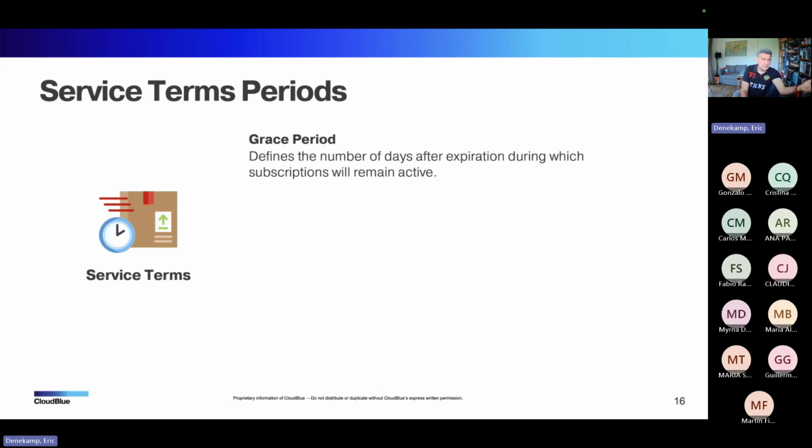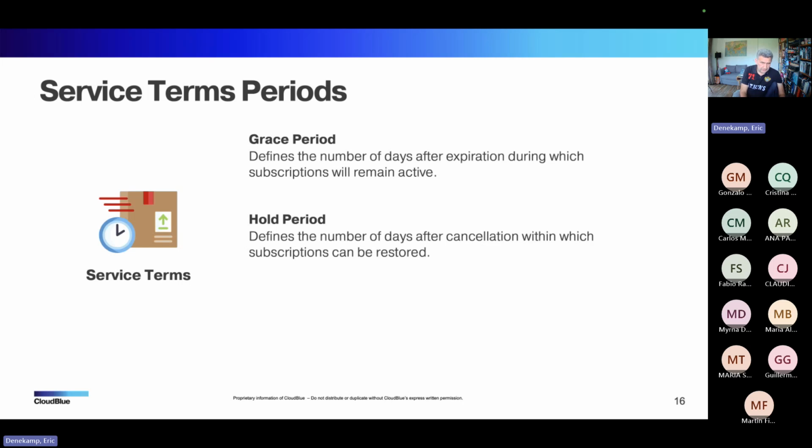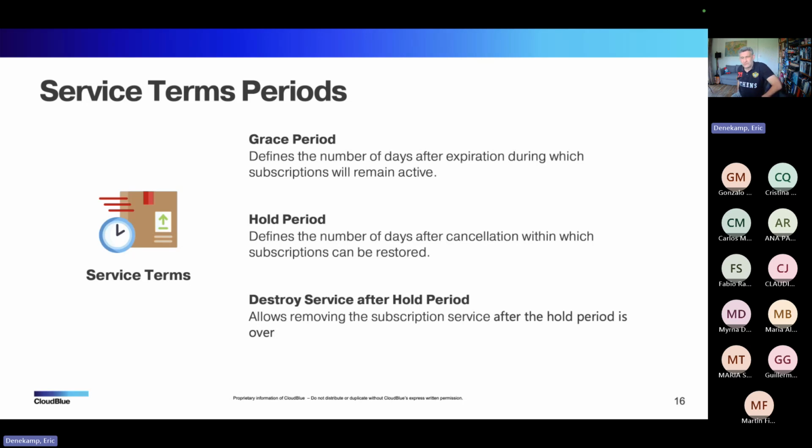The first one is the grace period. The grace period is when the customer still has access to their service, but they're not paying for it anymore. They cannot change it anymore. And then we've got the hold period, which is you don't have access, but we still keep your data. That means you can revive your service inside that hold period. And as last configuration, there's a little checkbox that says destroy service after hold.